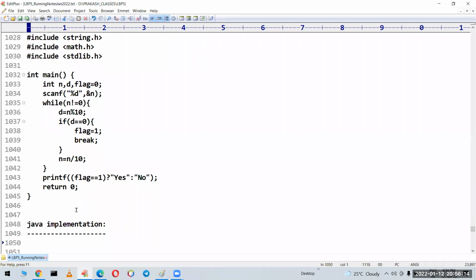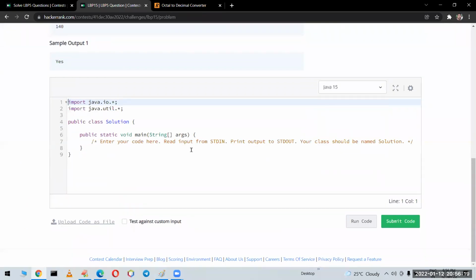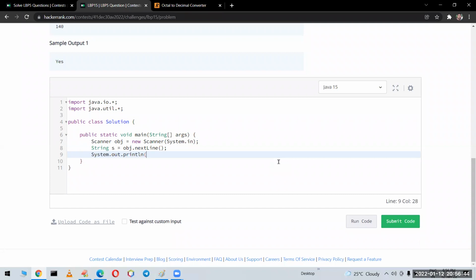Sir, let us see how you can implement it in Java. So I told one shortcut, right? We just have to go like this. So Scanner obj is equal to new Scanner of System.in. I have activated the input device. Sir, from this I am going to take a string, obj.nextLine. Now, sir, I need to print the result, System.out.println. I am taking a question mark here. If it is true, I will print yes, otherwise I will print no.